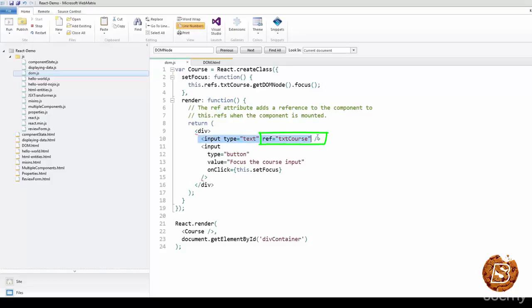Whenever you are defining the text box inside the render function, you can make use of the ref keyword and assign it a value. It's kind of like giving it an ID, and then at a later stage when it's inserted in the DOM, you can make use of that ID to get that particular node and then do whatever you want to do with it. In this case, we are setting its focus.